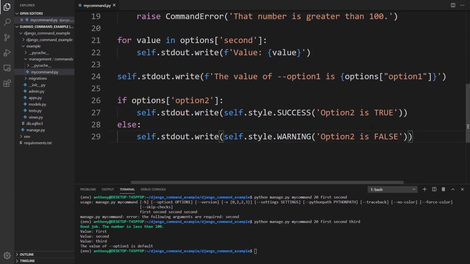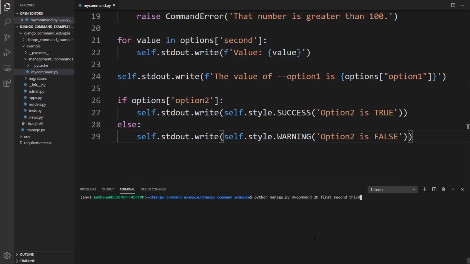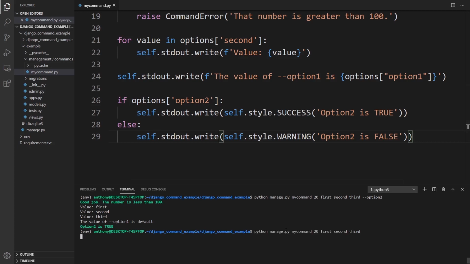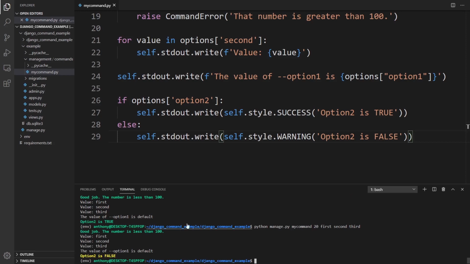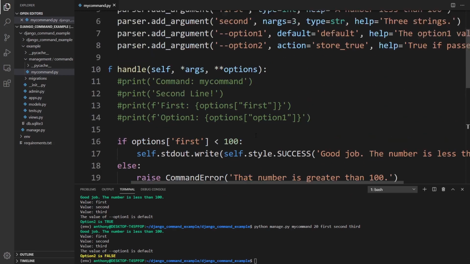Okay. So what happens if I pass in the second option, it will be true. And if I don't pass in anything, it becomes false. So let's try that here. So remember, I still need the integer, and then I need 3 arguments. And then first I'll pass in option 2, right? And we see option 2 is true. Value of option 1 is still default. I'm not passing anything in for that. And then if I don't pass in option 2, then we get yellow. Option 2 is false. So that's really the basics of it.